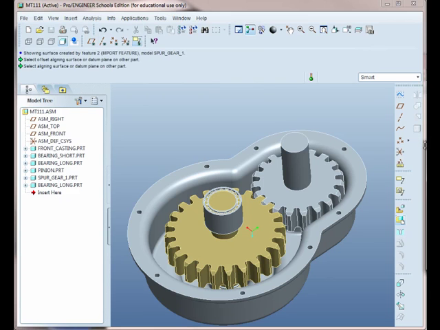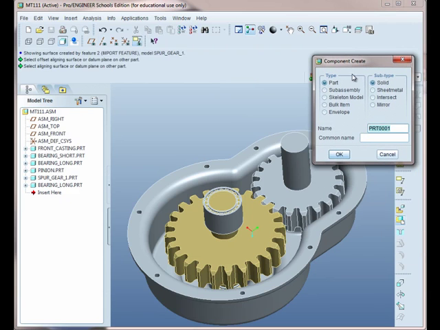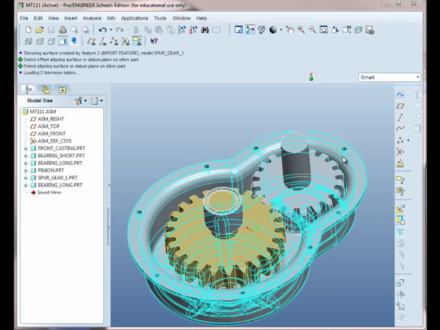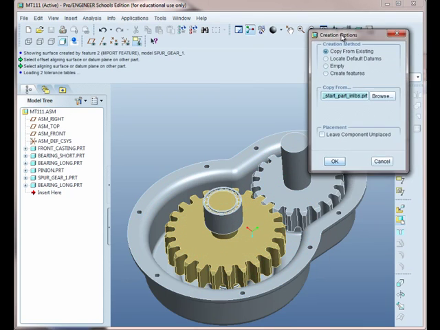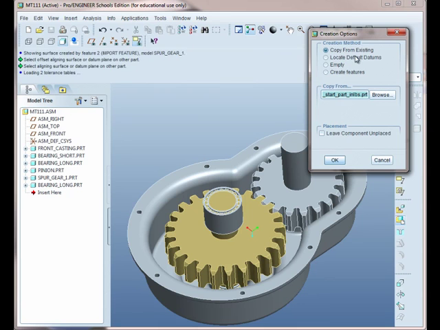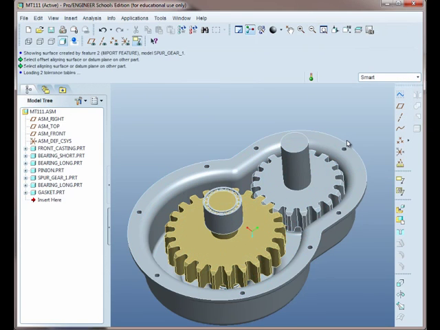Click on Create, and we get the Component Create dialog that pops up on the right. We'll call this the gasket, and it's supposed to be a part, and it's a solid. Hit OK. And then we could copy existing data. No, we don't want it. We want it empty. And hit OK. Alright, and now we see the gasket over here on the left.